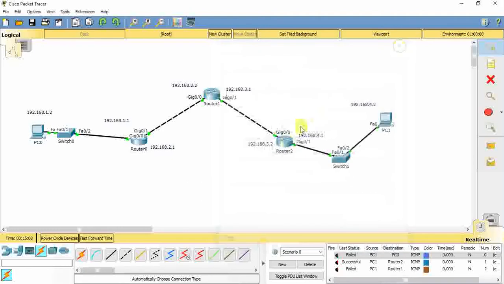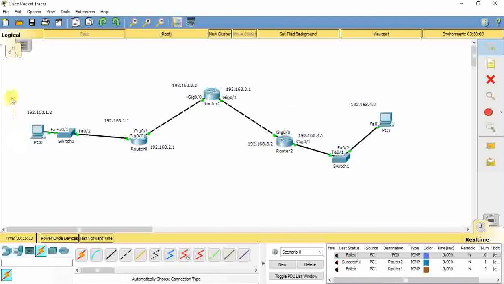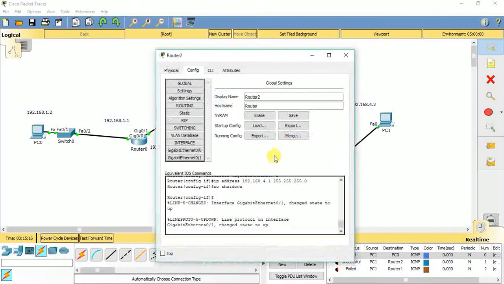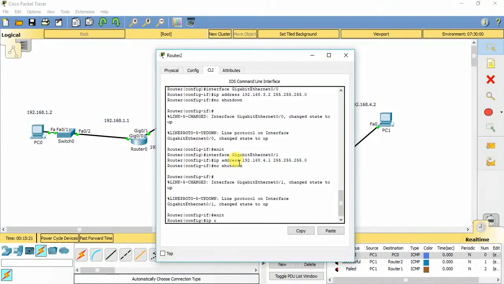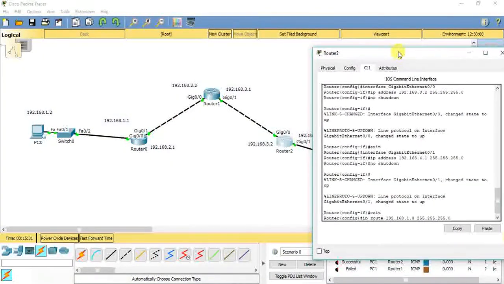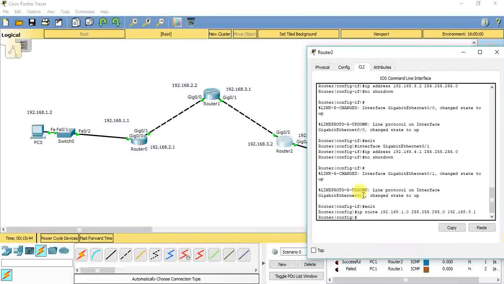The last one, which is this router, we only have to define this network, which is 1.0. So this one is really easy. Exit, ip route 192.168.1.0 255.255.255.0, and then the interface, forwarding through 3.1. So 192.168.3.1.